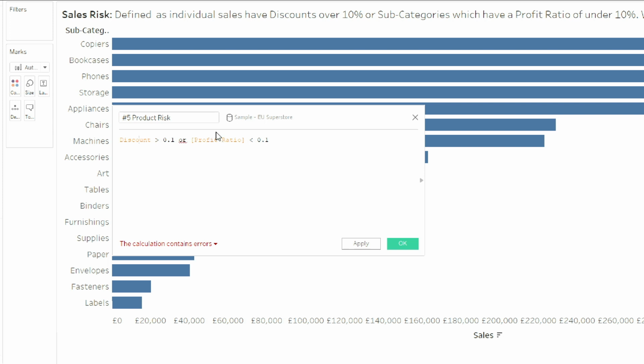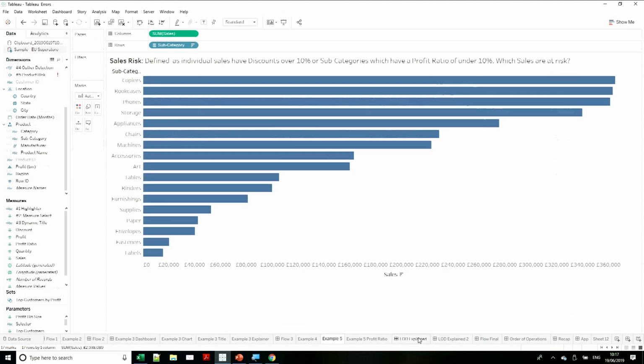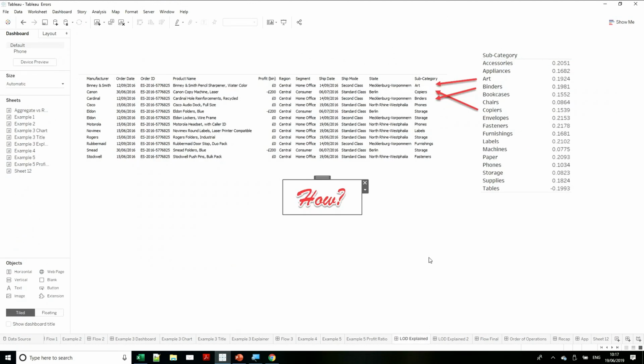But again, our definition is that we need the discount to be at row level. That's how we've defined our calculation. And the profit ratio needs to be at an aggregate level. That's how we've defined the calculation. So we need to do something to fix this. And again, we'll come to level of detail calculations to solve that.